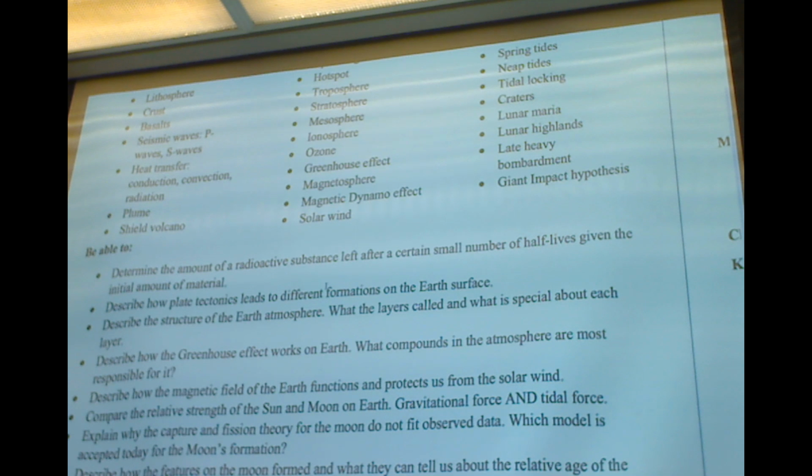Describe the structure of the Earth atmosphere. What are the layers called? I think we did this already, right? We good? Yeah, what's the bottom one? Where all the weather is? Troposphere, okay. And the next one? Stratosphere. The next one? Mesosphere. The top one? Ionosphere. Okay, got it? All right.